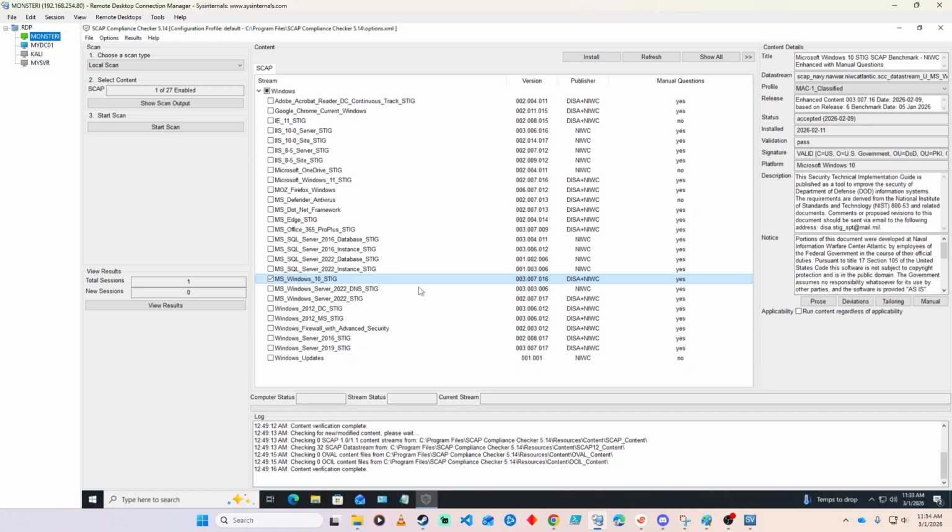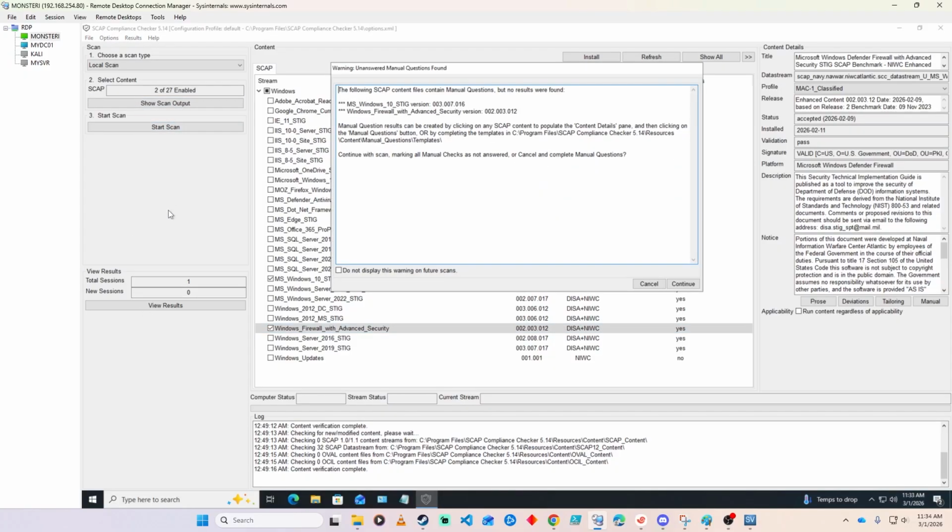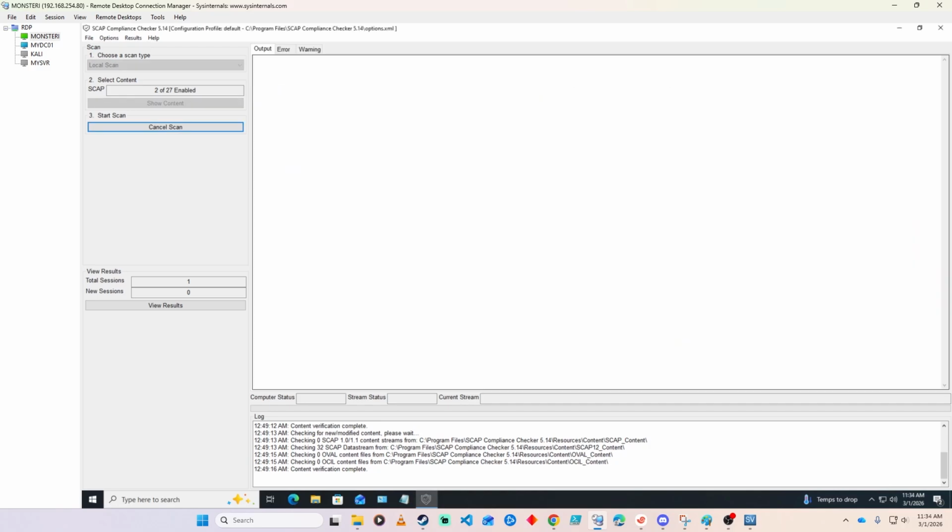So I'm going to go, okay, I need to see which ones I need to fix. I'm going to go ahead and run this. And then I also wanted to run the firewall. So we'll run those two. Show scan output, start scan, continue.